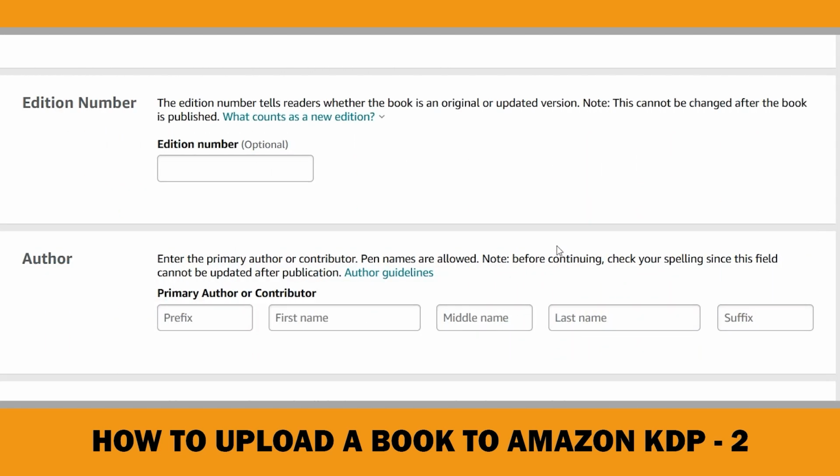Alright, so when should you fill in the edition number fields? Let me break it down. If this is the first time you are publishing this book and you expect to release future editions, you can enter one here. If you are publishing an updated version with significant changes, such as new content, major revisions, or layout updates, then enter 2, 3, and so on.